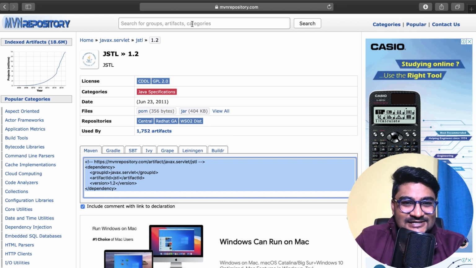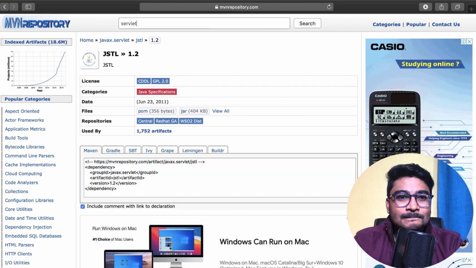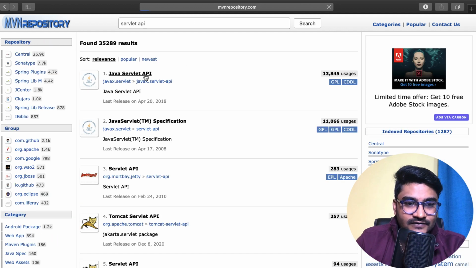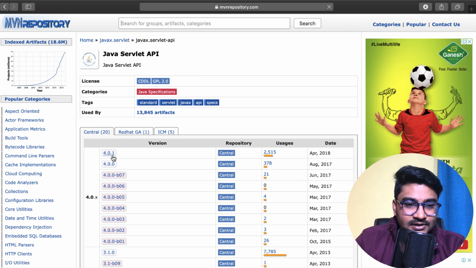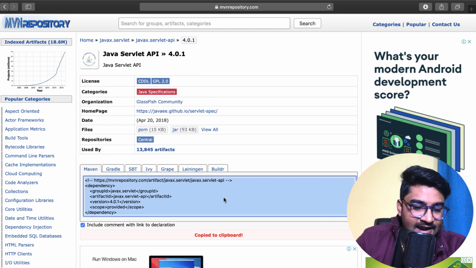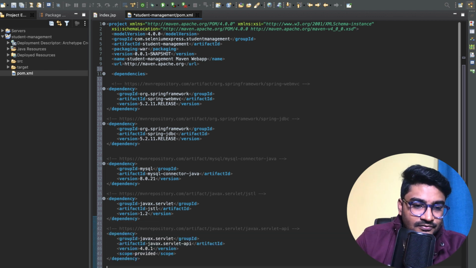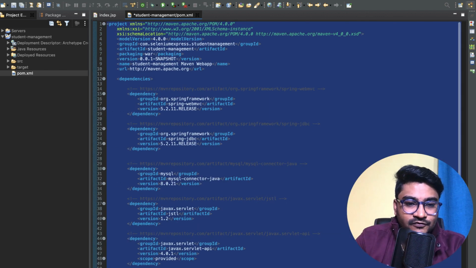Okay, so the next one I'll be needing is the Servlet API jar. Where is that? Okay, Servlet API. Go there, go to the 4.0.1, copy that, come here, paste it, Command A, Command Shift F to format, and there you go, we are done.